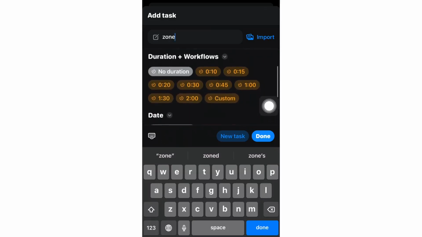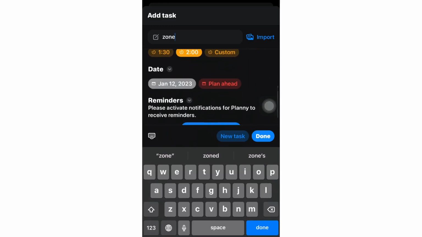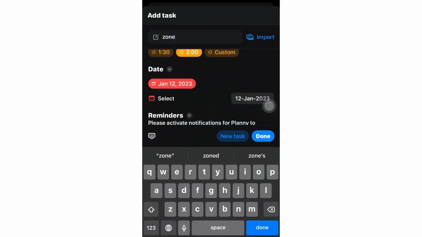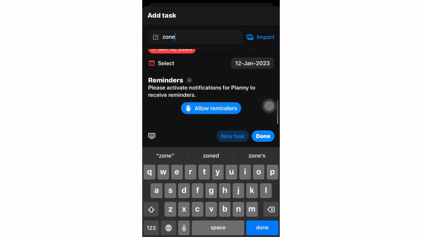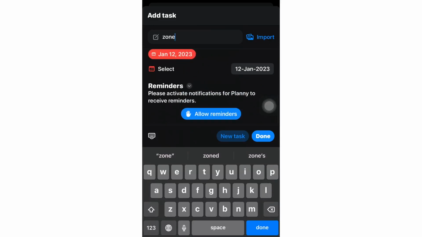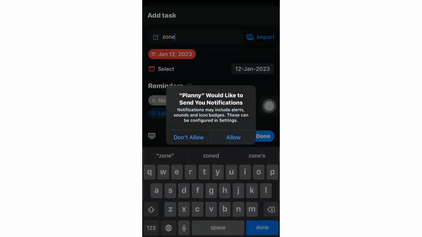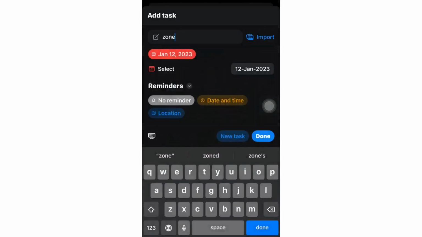So as I have written zone here, now we can add a subtitle by buying premium, but we have not bought it, so we are going below and setting a time duration for it. So the time duration is set here to 2 minutes, and then we have to adjust its date and time further. Let's decide the date, and that is January 12.